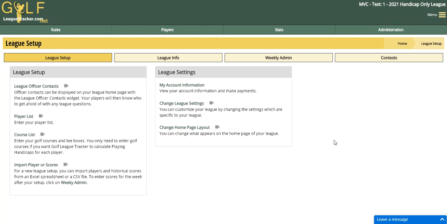Previously, league administrators were the only ones who could enter scores, but now as league admin, you can turn this feature on to alleviate you from having to enter scores from a number of players. So how do you do this?